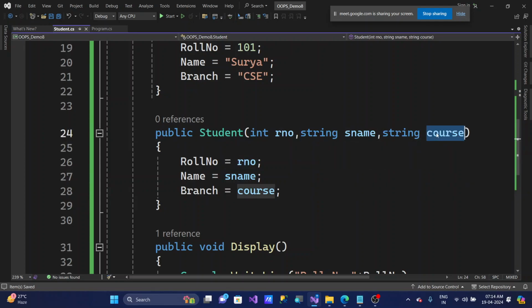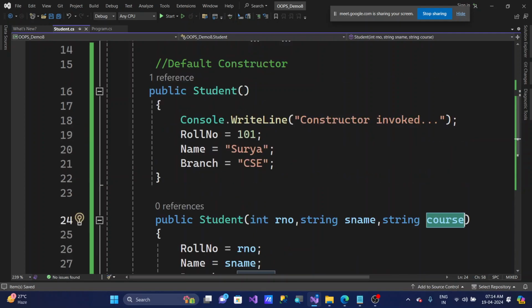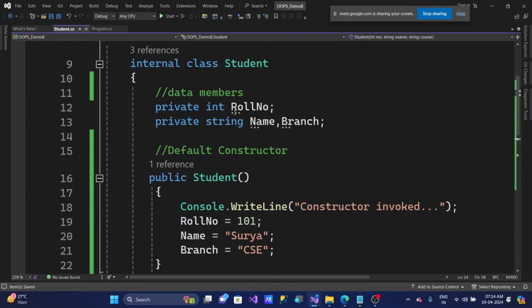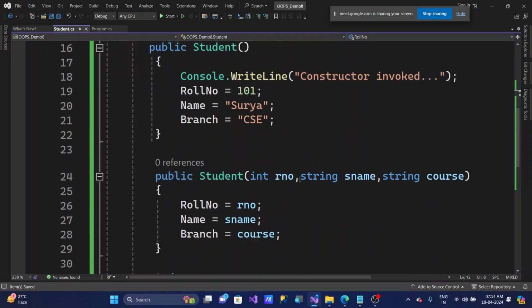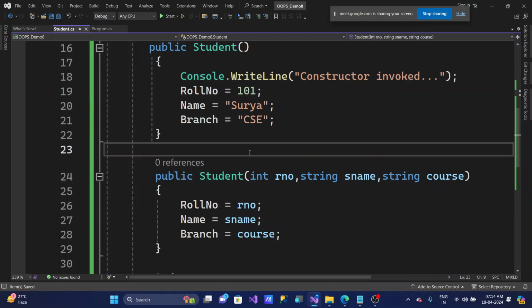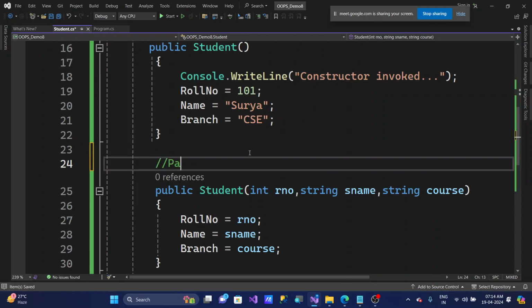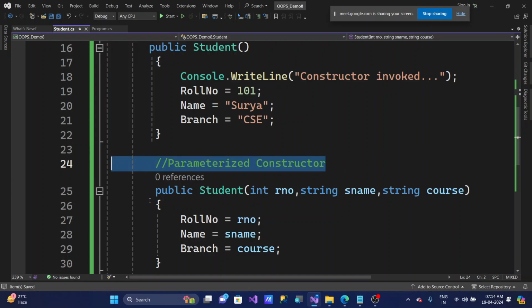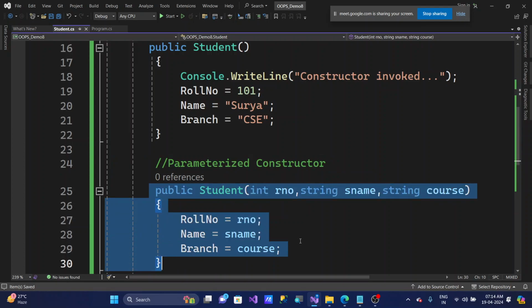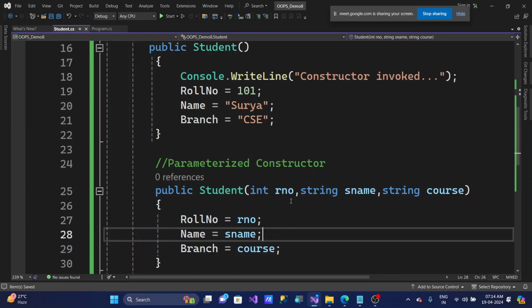So these are local variables. So roll number, name, branch are member variables. So to these variables I need to initialize. That is the reason I wrote like this. RNO value I'm assigning to roll number, SName value I'm assigning to name, course value I'm assigning to branch. So what is this? This is called as parameterized constructor, because a constructor which contains some parameters is called as parameterized constructor. But this parameterized constructor has to be called explicitly, then only it will come.